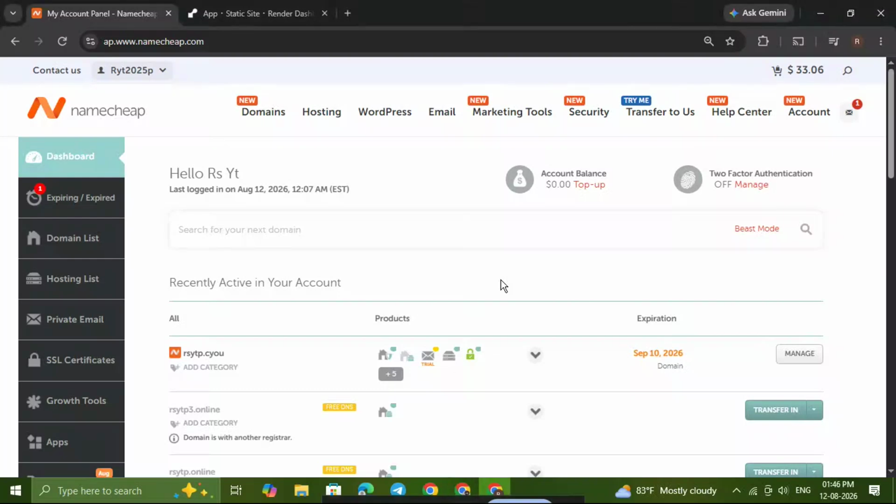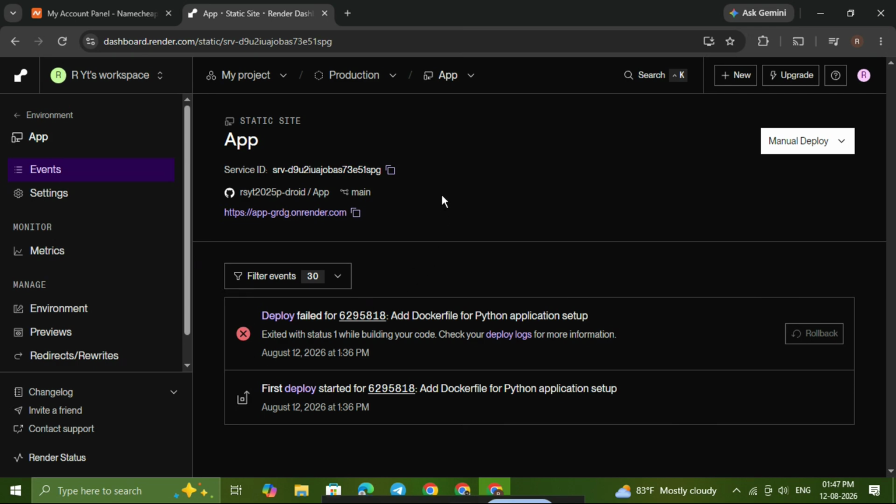Today, I'm going to show you how to connect a Namecheap domain to Render step by step so you can point your custom domain to your deployed app without confusion. This is a really useful setup if you want your project to look professional, use your own branded domain, and make it easier for visitors to access your site.